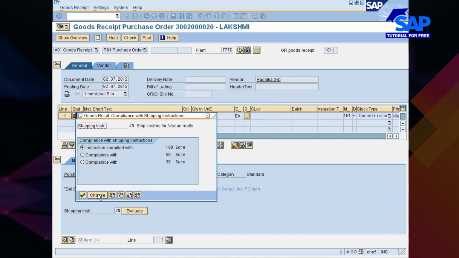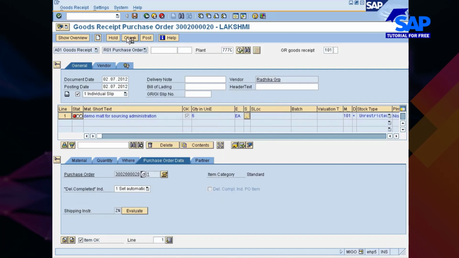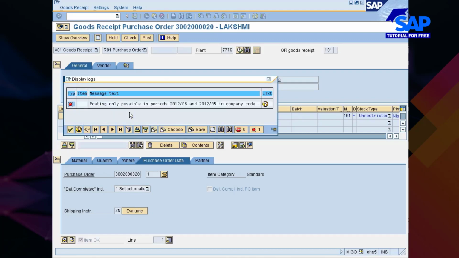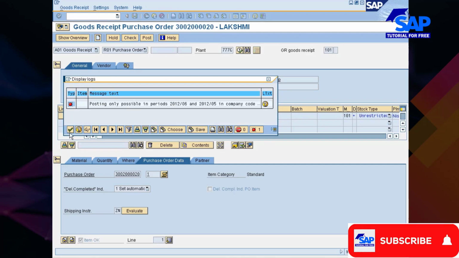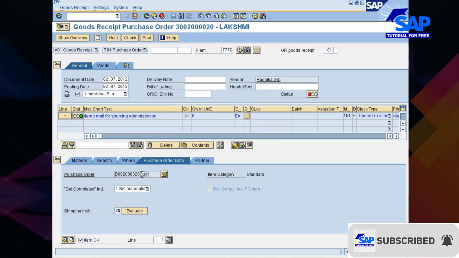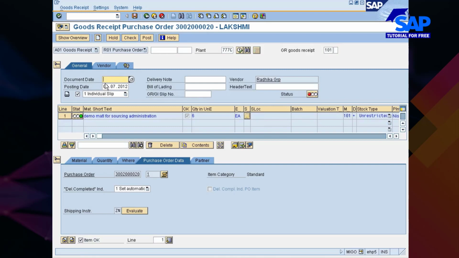I'll just give you one moment. Now if you go with check, you are expected to see some message here. Yes sir. Because the PO price is 18 rupees whereas the material master price is 15 rupees. What is the difference? 3 rupees. Percentage wise? Posting is only possible in this month. I will convert the period also.